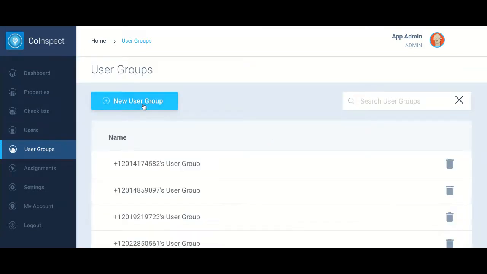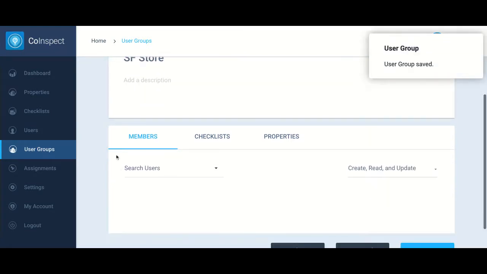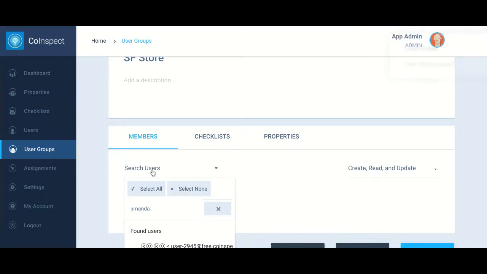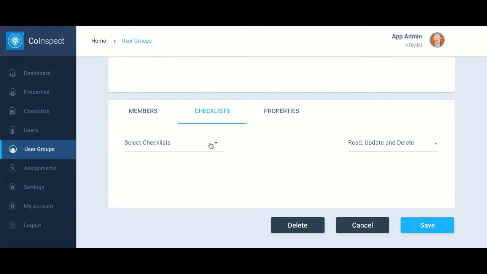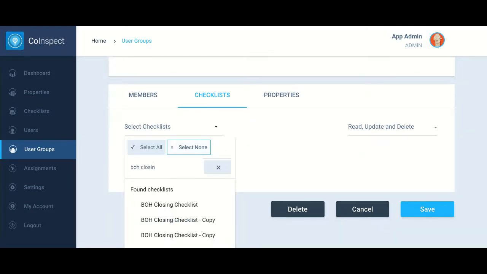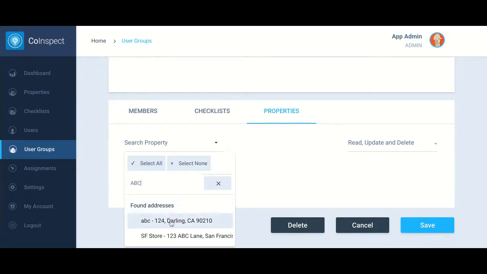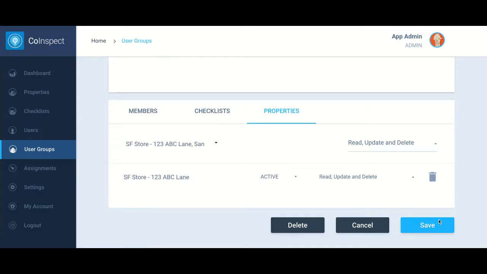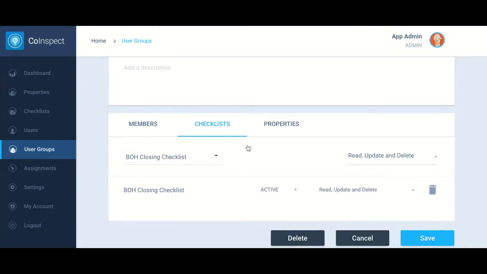You can also create a new user group by selecting the blue New User Group button, and here is where you can enter in the name of your user group, select Save, and then add in the members. I'll go ahead and start adding a member here. Add Selected. I'll add a checklist. Let's do our back of house closing checklist. And I'll go ahead and add a property that we added before. Now when I select Save, this user group is all set up, and Amanda will now have access to that back of house closing checklist for our SF store.